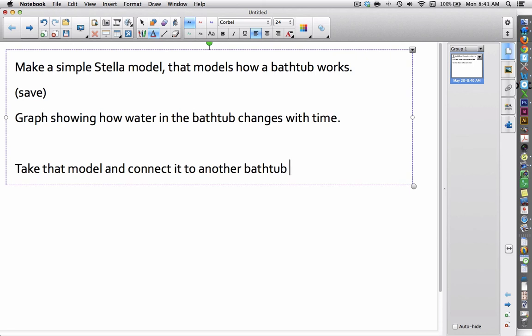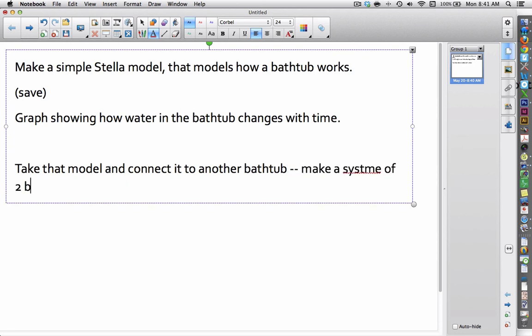So in other words, make a system of two bathtubs that are draining into one another, and where the amount of water is going to be related to the amount of water in the other one. So you're making two interrelated systems draining back and forth, and obviously you really would need a pump somewhere. Doesn't matter. So this is entirely just to get you used to how Stella works and how to link these different things.